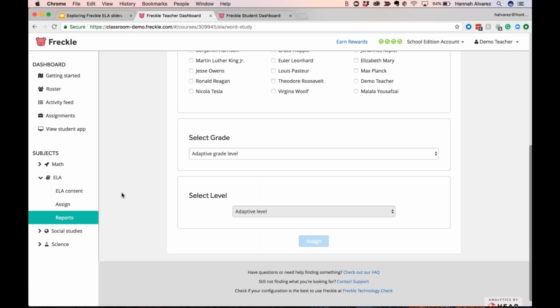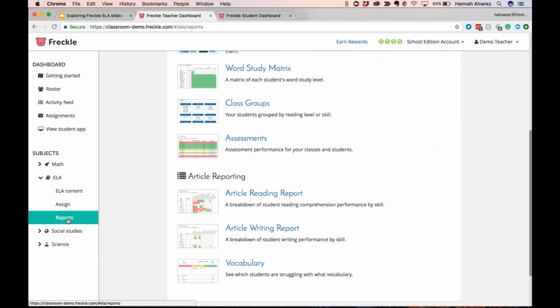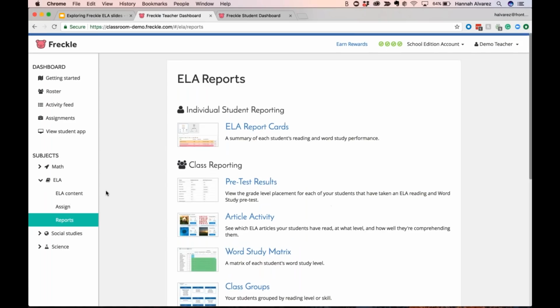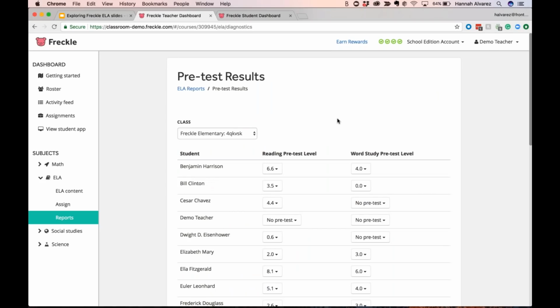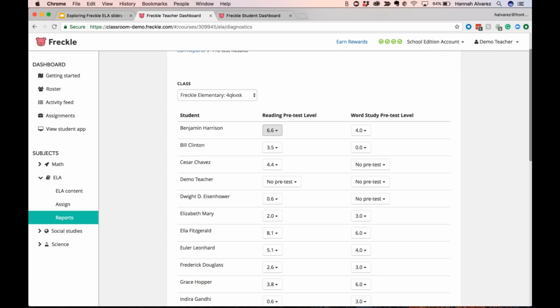All right, we have only a few minutes left. I want to briefly touch on our reports really quickly for ELA. With ELA, you do have access to a wide range of reports. The first one I want to show you is the pre-test results report. This is where you want to go to see what level your students are at in Freckle. So we'll see their reading pre-test level. For example, Benjamin Harrison is at a 6th grade level and a 4th grade level in word study.